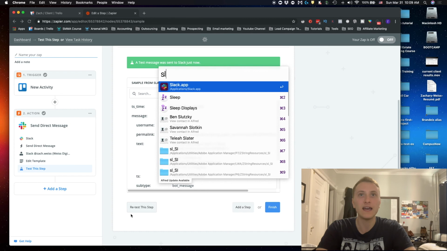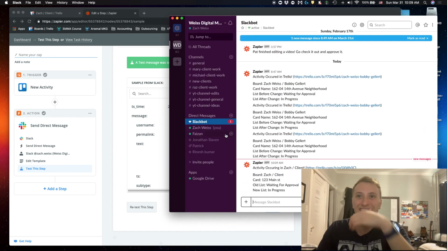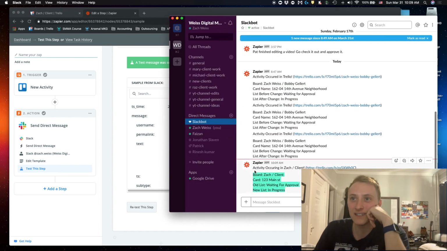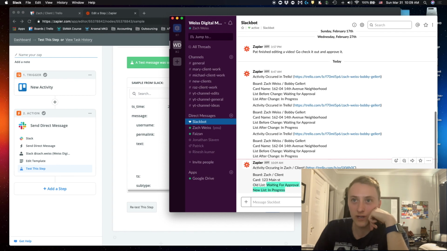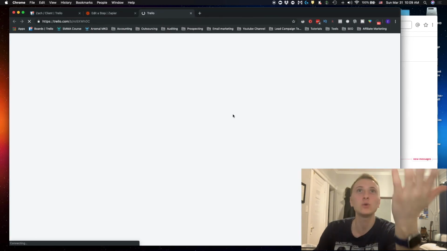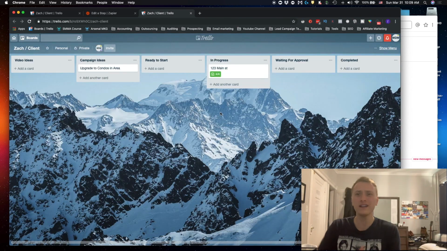So I'll go into my Slack here. And if you go into Slackbot, check this out, activity occurring in Zach. And then it's in waiting for approval, in progress. That means that it was rejected and I need to work on it again. You click on this, you end up in the board. How amazing is that? And you can do that as a text message, as an email.